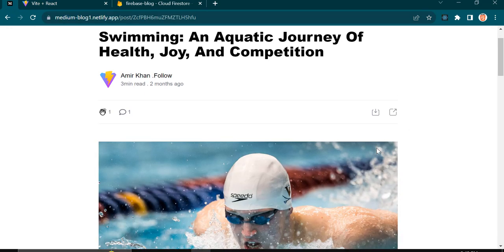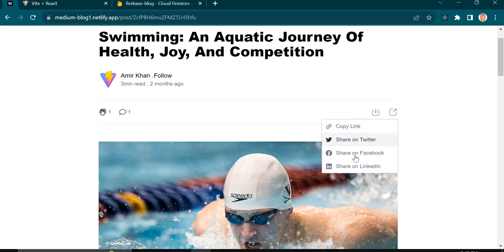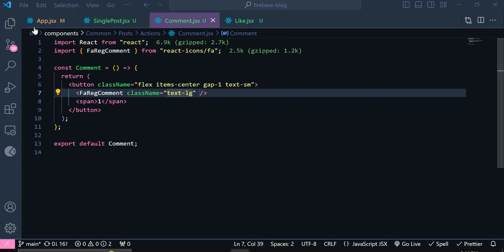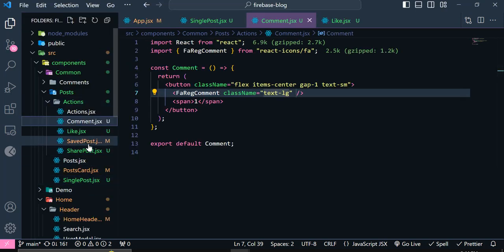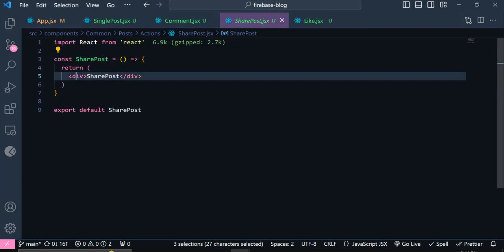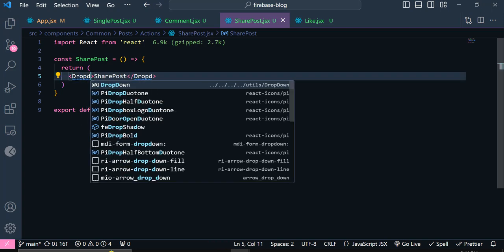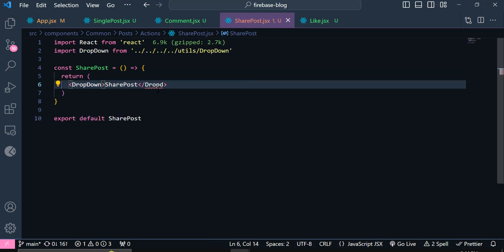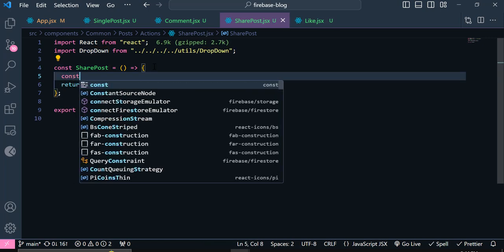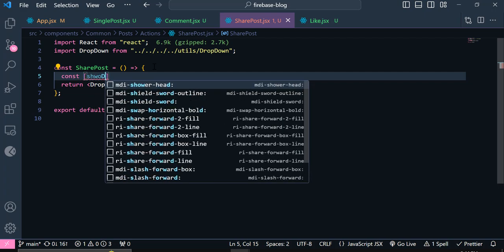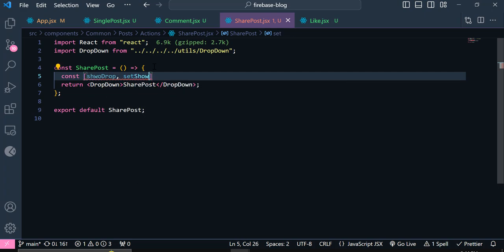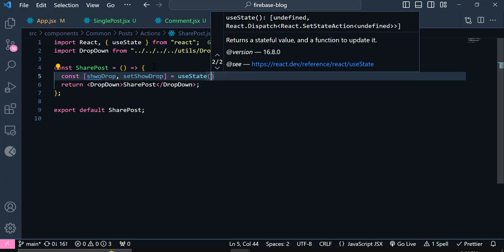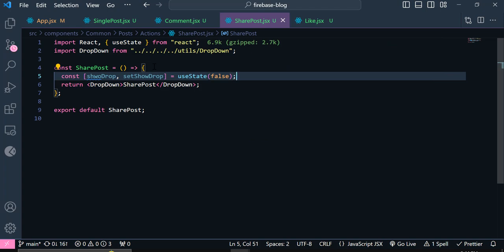It will be a drop down again. If I click this one, you can see we will have another drop down here with these icons. Now I'm going to open that component, which is share post, and let's change this to be drop down. Okay, and if you remember, we need to pass some useState hook. So in here I'm gonna make this useState hook show drop and set show drop equal to useState hook, and it will be false by default.